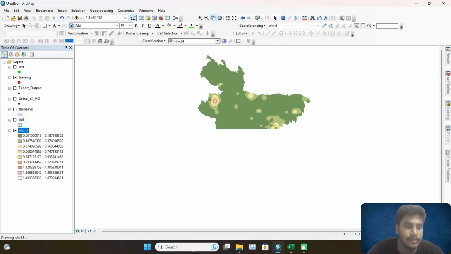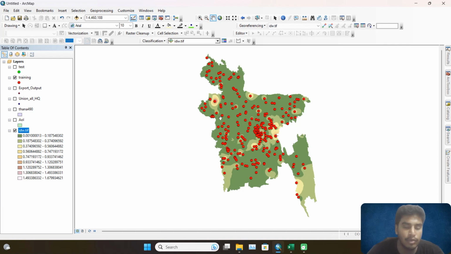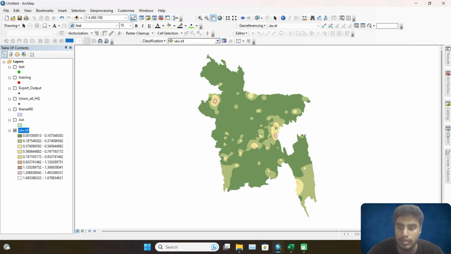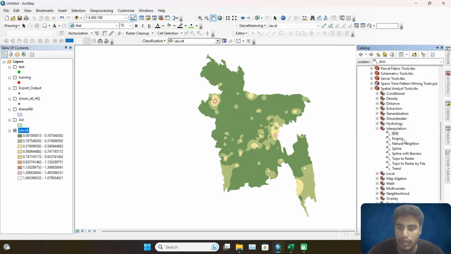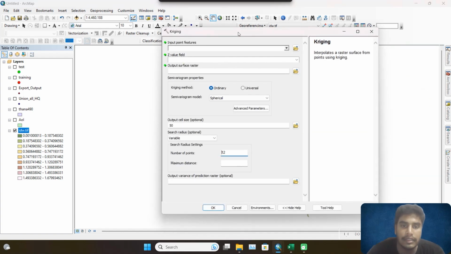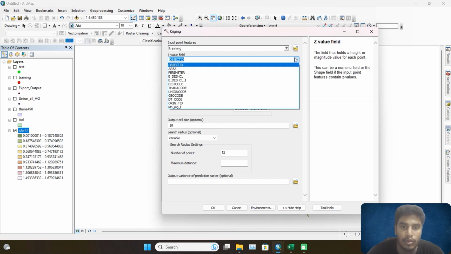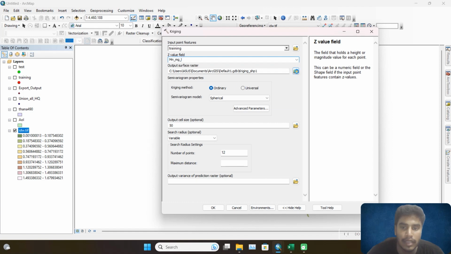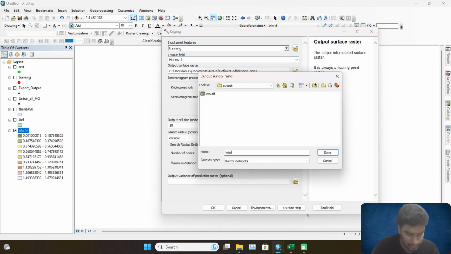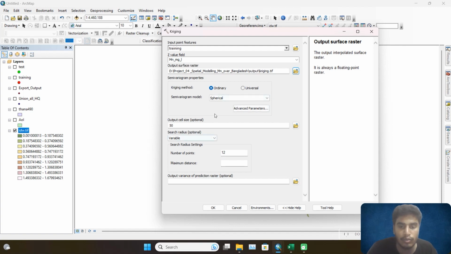Now we untick this, and we can see the IDW interpolation has been done successfully. So we will run the other interpolation system. We'll go to search and run the Kriging this time. Here also we'll input the training feature. We'll go to the Z value, manganese, and save it as Kriging.tif. Now the other parameters will be default, and we hit OK.